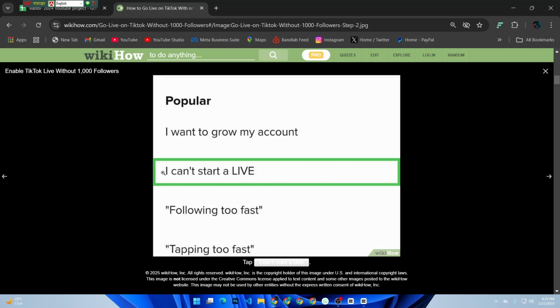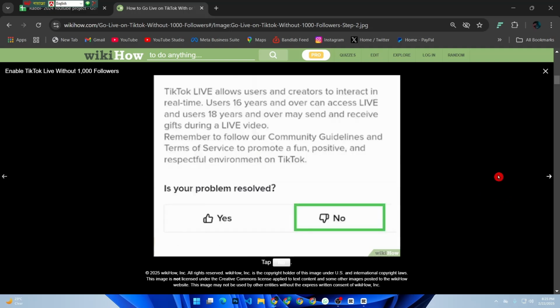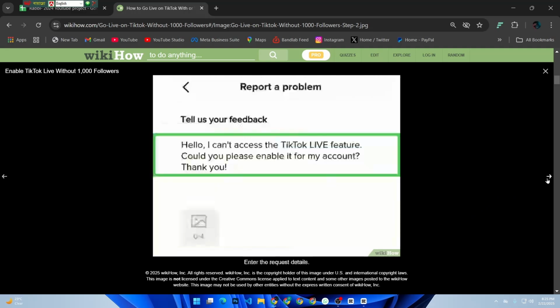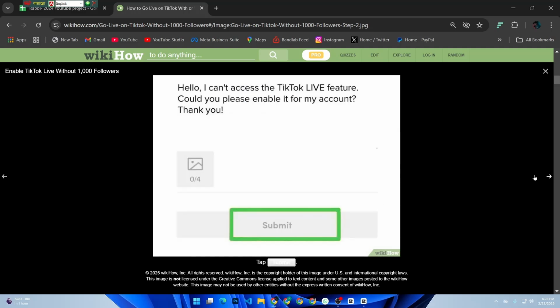Select I can't start a live from the list. TikTok will ask if your problem is resolved. Tap No. Next, tap Need more help to access the request form. In the text field, politely request access to the live feature. Example: Hello, I can't access TikTok Live. Could you please enable it for my account? Thank you. Finally, tap Submit and wait for TikTok to review your request.